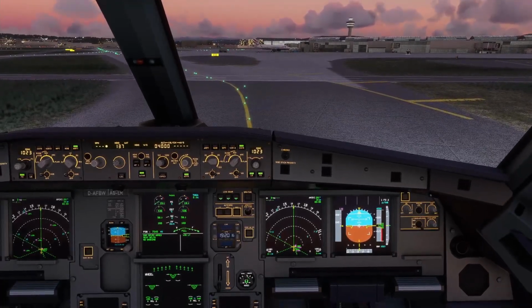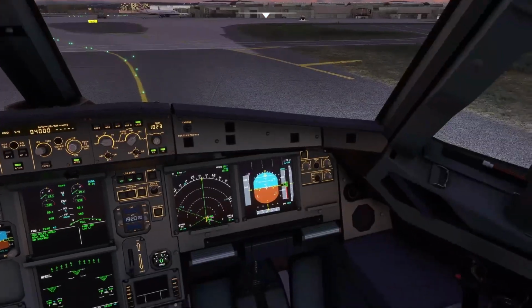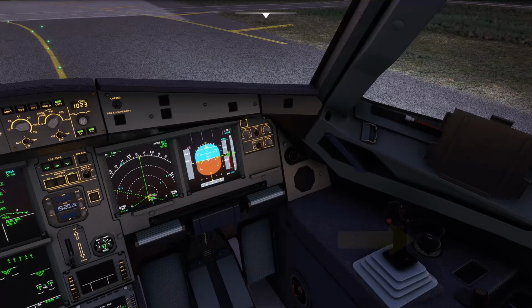I'll just stop right here, apply the parking brake, and I'll show you that wheel that we steer the aircraft with, which is right over here. We can turn it like a little steering wheel.